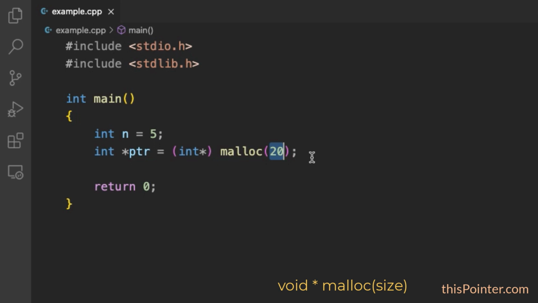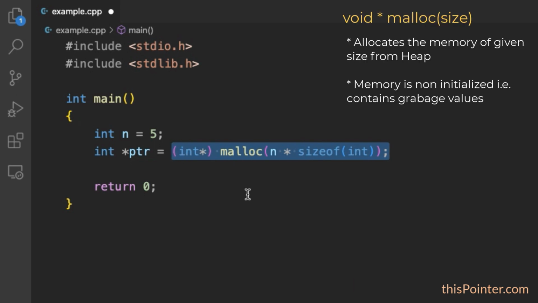And integer is of 4 bytes usually, so that's why we passed 20 as an argument. But instead of this, we can also do like this. The size of integer will be 4 bytes in most systems, but depending on your OS it can be 2 also. So we will multiply that with n, that is 5, so it will give us 20. So the malloc function will allocate 20 bytes on the heap and returns a void pointer pointing to that memory location. And the main difference from the new operator in C++ here is that it will not initialize the memory. The memory will contain garbage values.